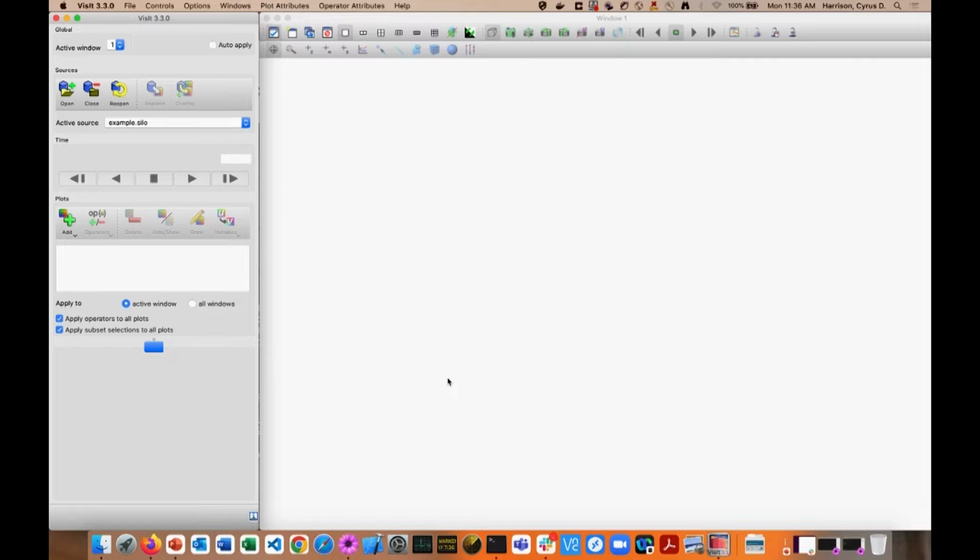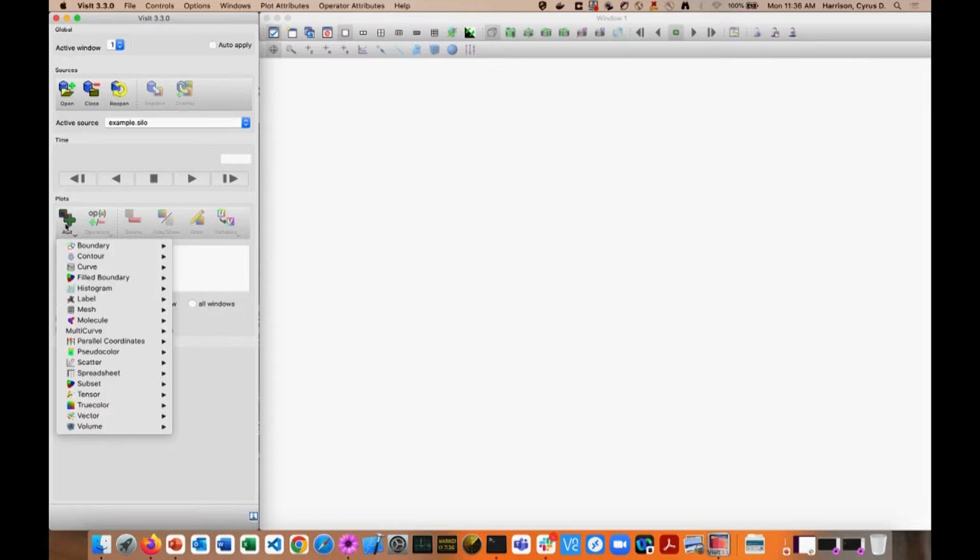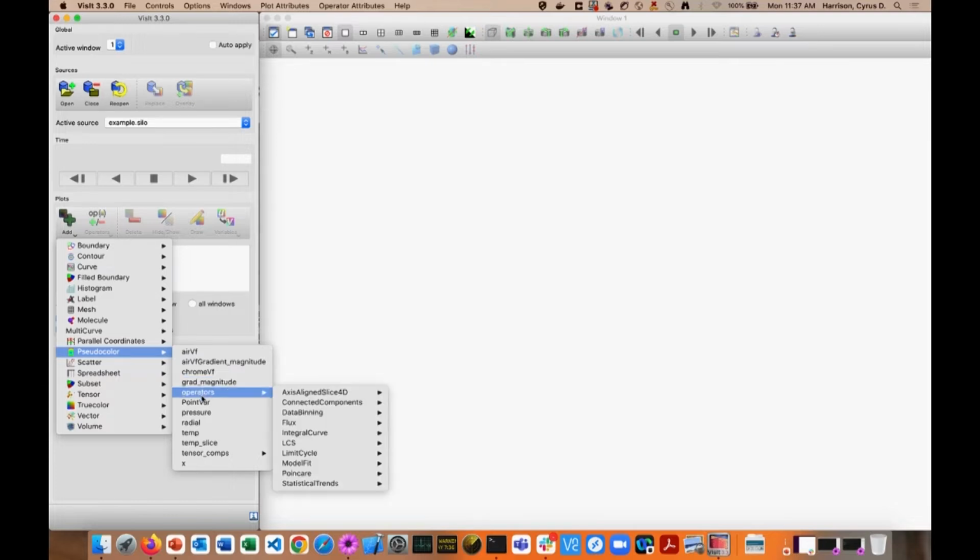Plot is our second building block. That's how we make pictures. So I'm going to say add here, and this plus. You see a list of all the different plotting primitives that VisIt has. The most common ones that you're going to want to use are pseudo-color plot and also mesh plot. So let's do a pseudo-color plot first. When I come down here and go to pseudo-color, I see an additional menu. These are the variables inside the database that I opened, so they're the fields on that data. I'm going to make a plot of pressure.